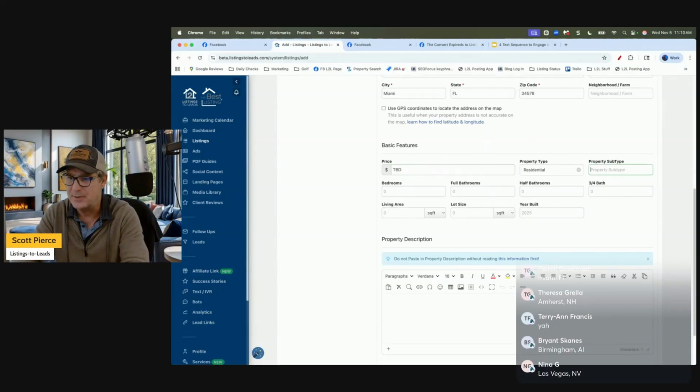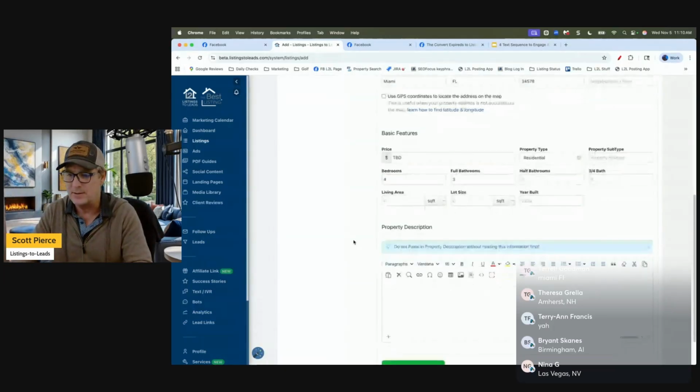You don't have to put in the bedrooms and bathroom. It's not really going to do much. Later on, if I get this listing, I can just change the status from listing presentation to just listed or coming soon. So it doesn't hurt to just go ahead and put all that information there if you want to.